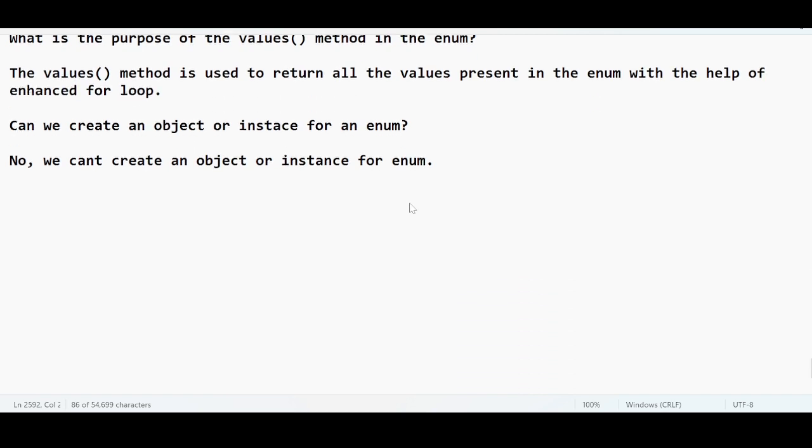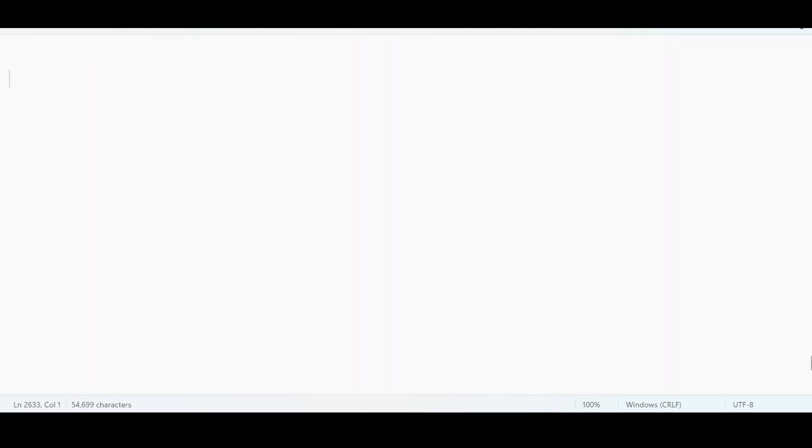Yes. So now today's topic is methods inside the Java enum. Some of the prominent methods inside the Java enums. There are three important methods that you should be aware of. There is a valueOf method.